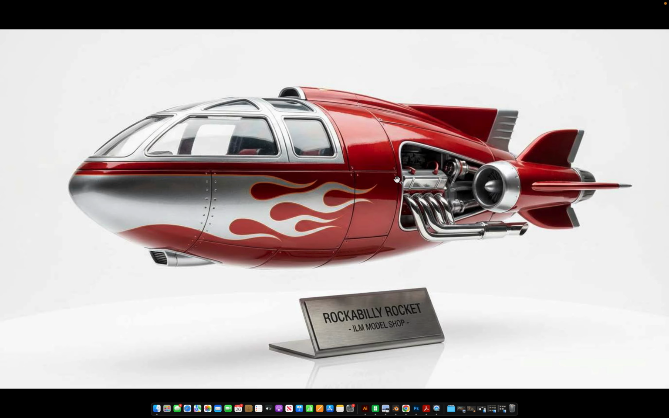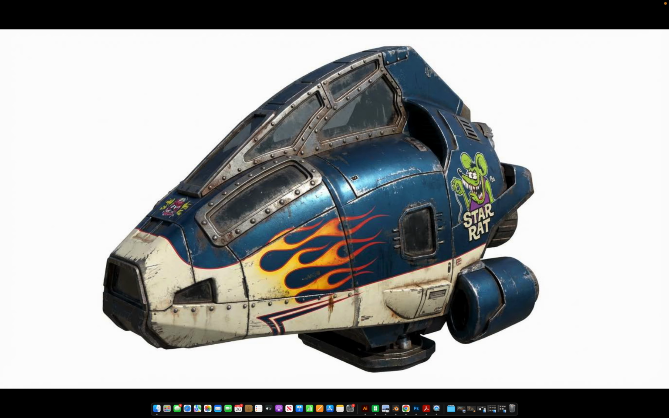And again, asking for level of quality detail with the model shop, it gives me a little plaque. And I think I must have prompted for some rockabilly influence too. So it added that little plaque in there. Again, this is that kind of hot rod, Big Daddy Roth influence. You can tell from the Star Rat.